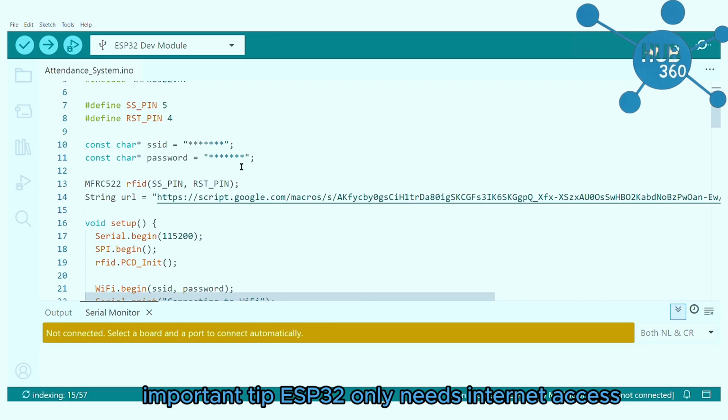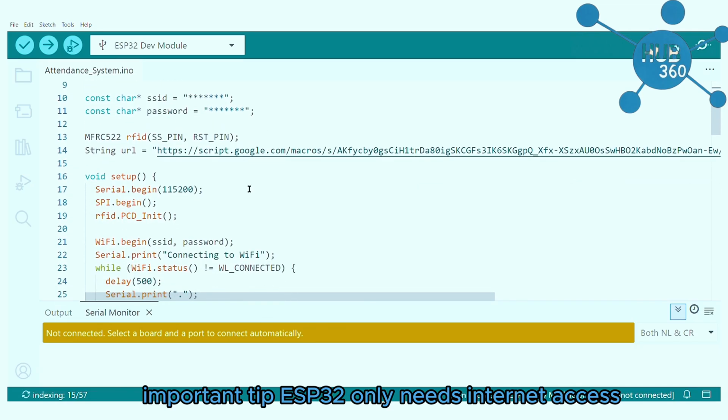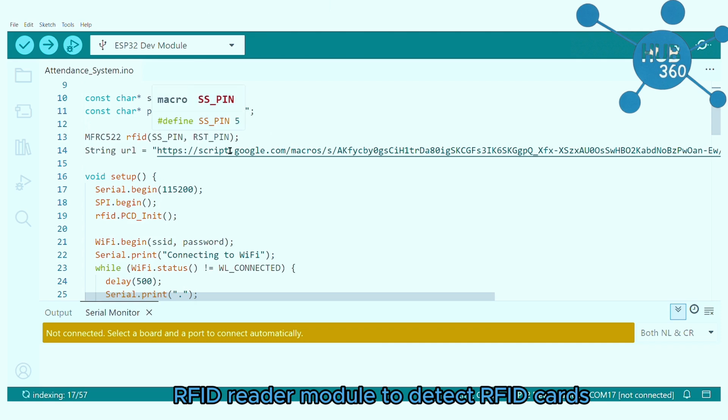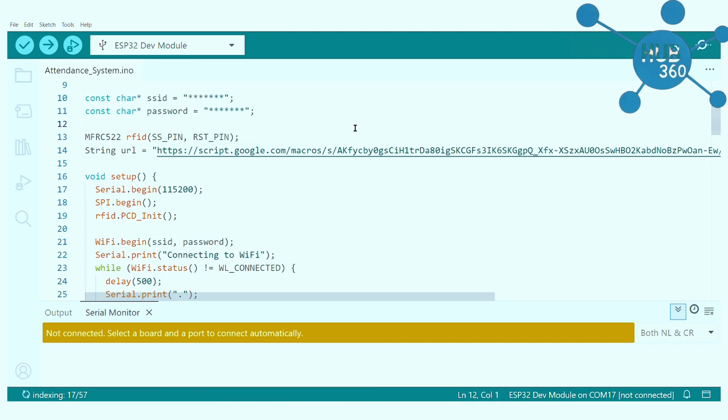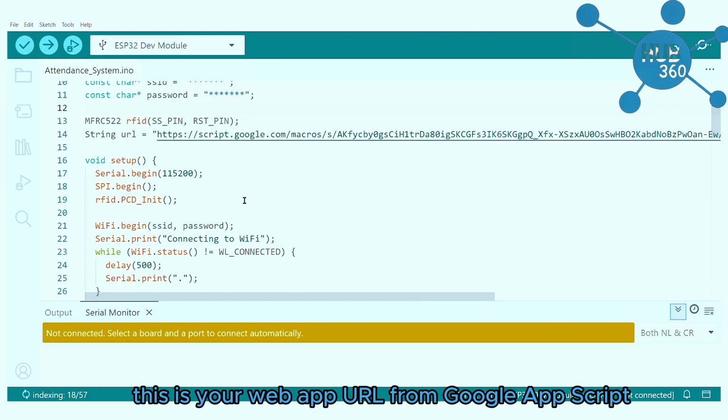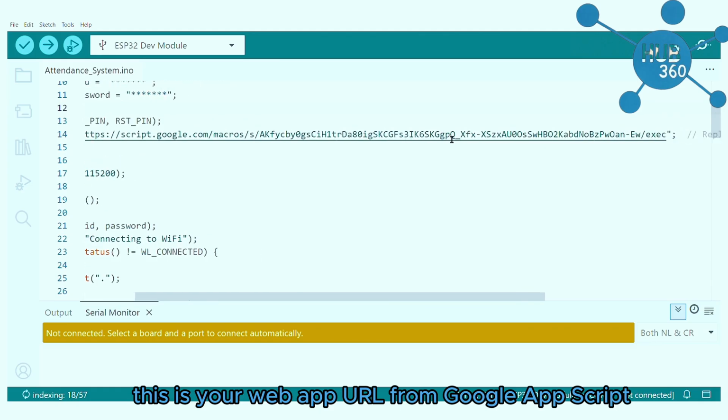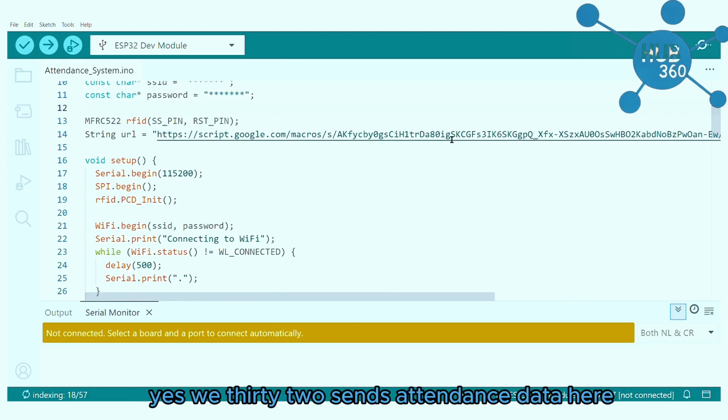Important tip: the ESP32 only needs internet access. Your PC or phone can be on any network when viewing the sheets. Next, the RFID initialization. It initializes the RFID reader module to detect RFID cards. Then next, the Google Script URL. This is your web app URL from Google Apps Script. The ESP32 sends attendance data here.